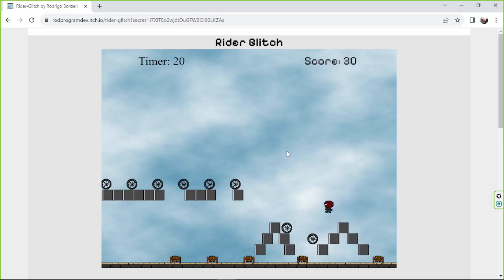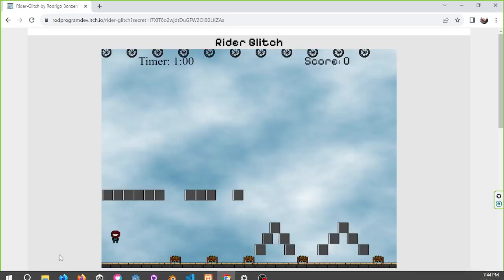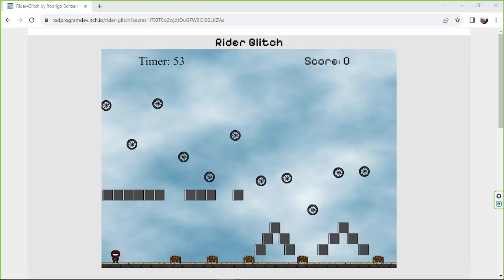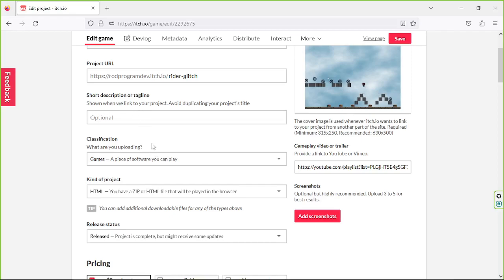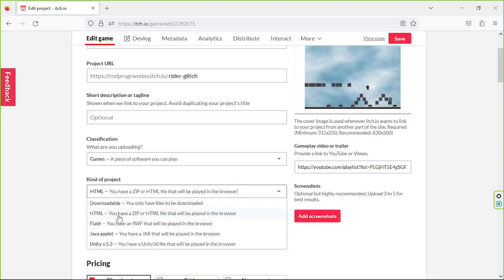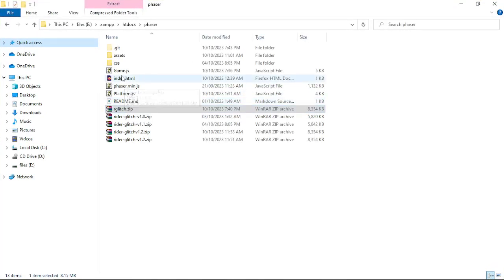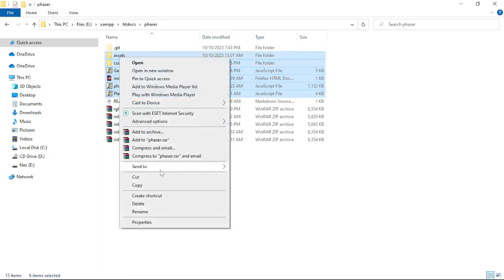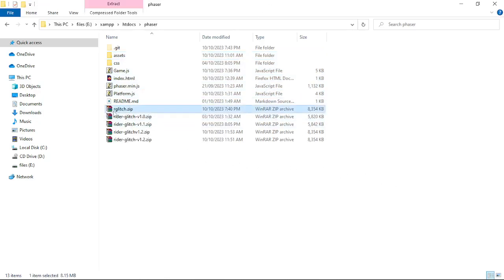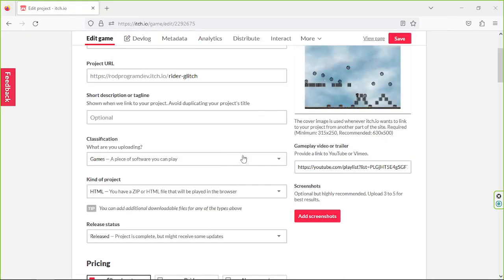Just to run you through the process, I set up some classification. I set it up to HTML. So I had to download the versions. I selected all of these files and sent them to a compressed zip folder, so that's the one that will be generated here, and you need to upload that version.